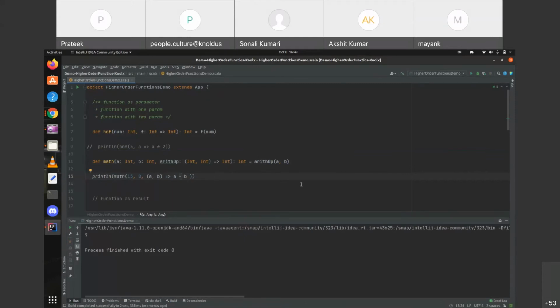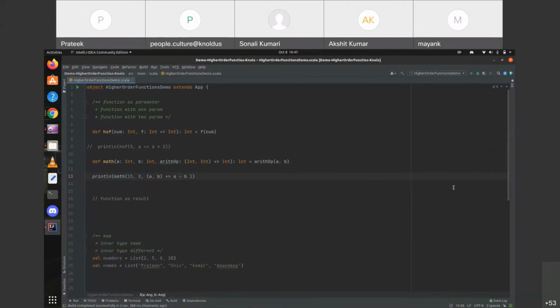See, now we also have some other way to pass the function as an argument. This is actually an anonymous function, that is a function without a name. So we can also do it some other way.